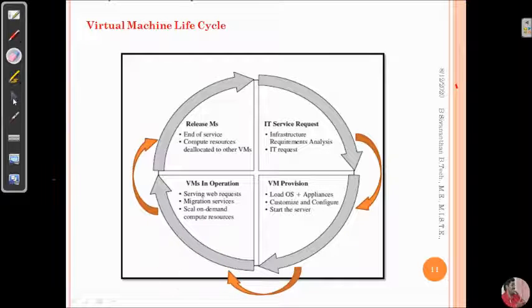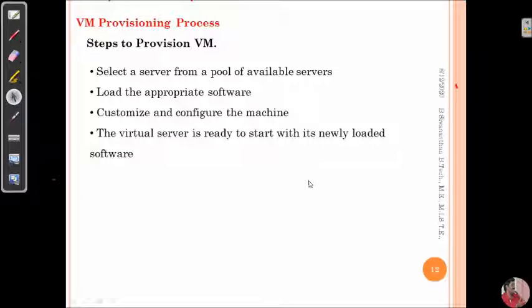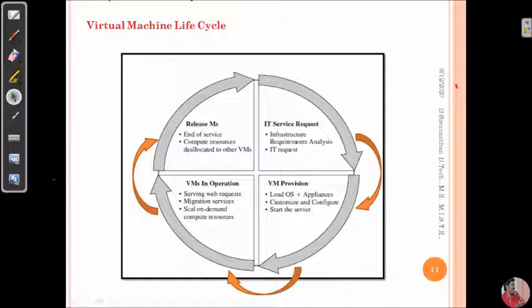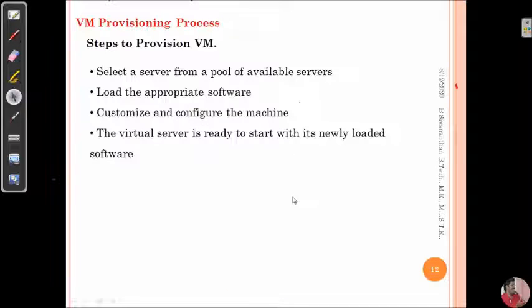And next, how is VM provisioning going to happen? We are going to see much deeper about virtual machine provisioning in the coming slides, okay. These are the steps we need to follow to provide the virtual machine, okay. So let us see one by one.